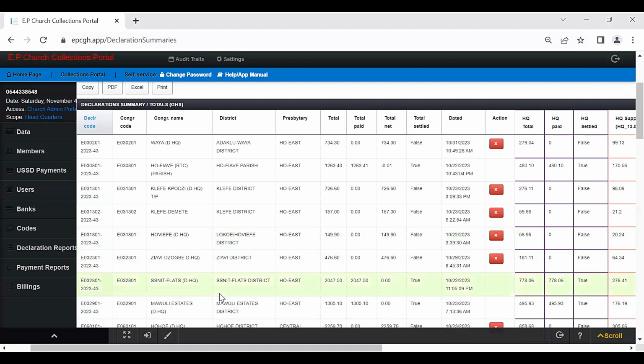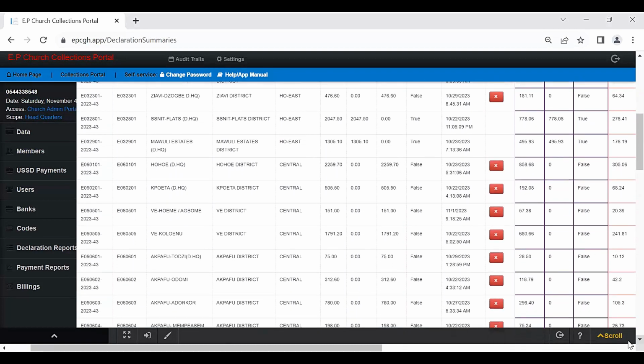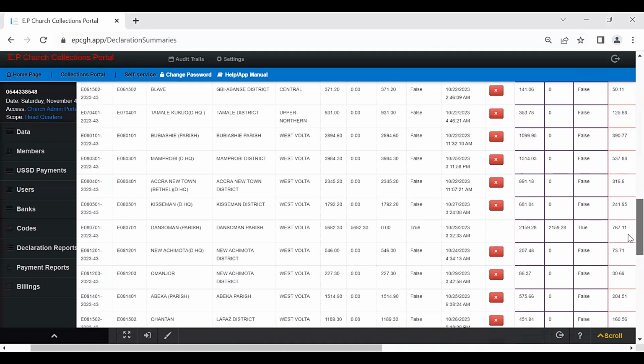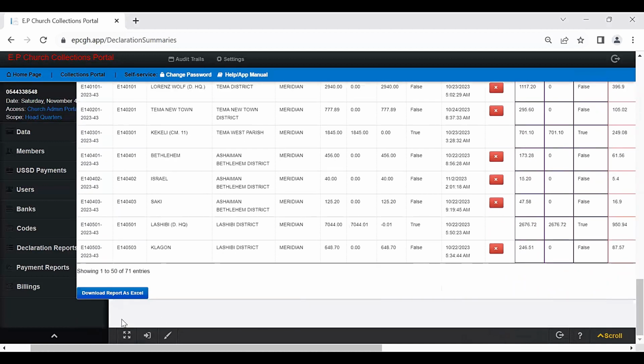So you can see that Smith Flat also went to the bank. They declared, so it is true. You can see Mali Estate went to the bank. They have declared. There are others who have declared on the platform but have not gone to the bank. So they are showing false, false, false. The amount declared is showing all right, but they have not gone to the bank to pay. So you can see all the people who declared. And below here tells you showing result 1 to 50 of 71 entries.